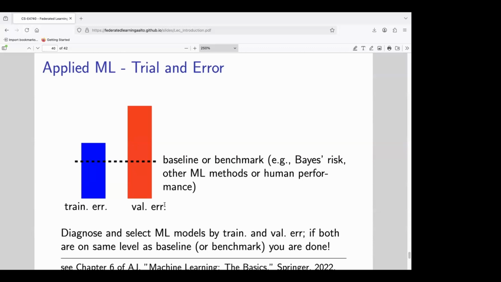This is related to the question of having a baseline or benchmark. What is the ultimate baseline or benchmark for the performance of a machine learning model?